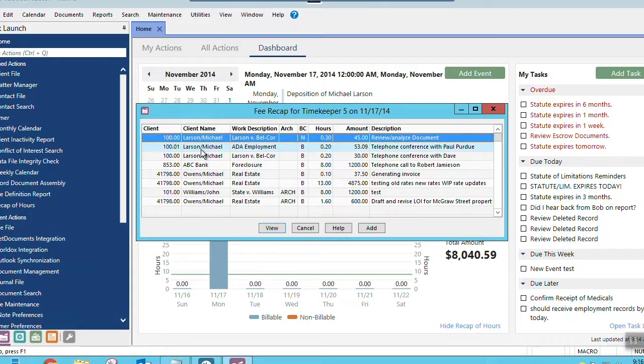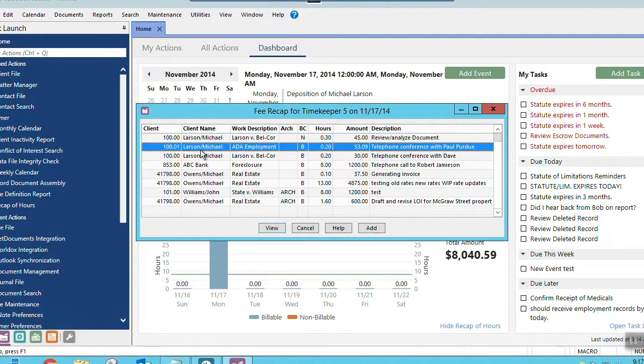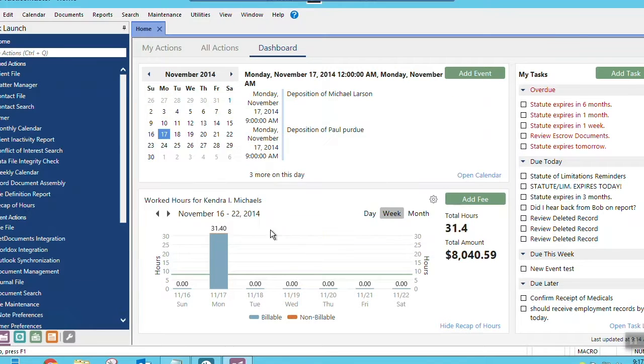Well, it's very easy to change where that fee entry goes now, whether it's to a new client, maybe I even put under Michael Larson and it needed to go to Michael Owens or something like that, or it just needs to go to a different matter within the same client. So I'm going to select the entry that I want to move, and I'm going to view it.